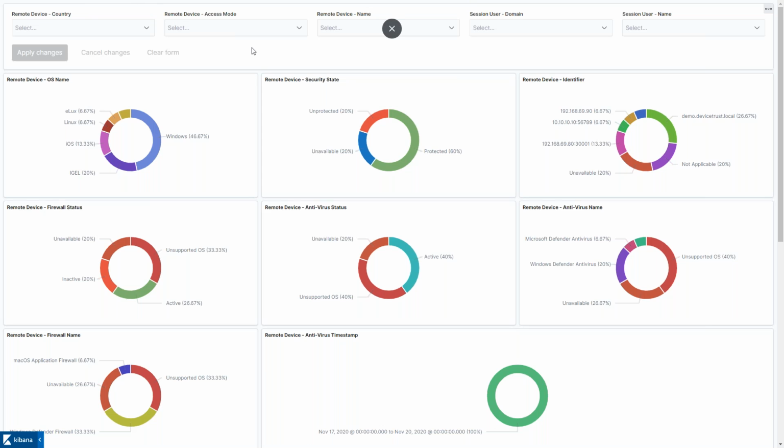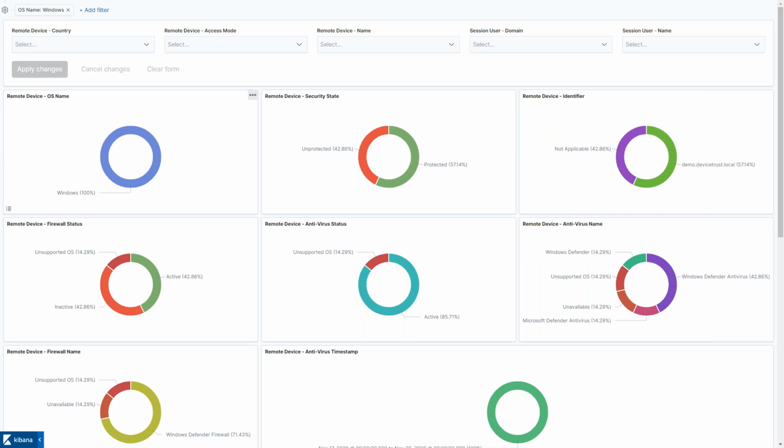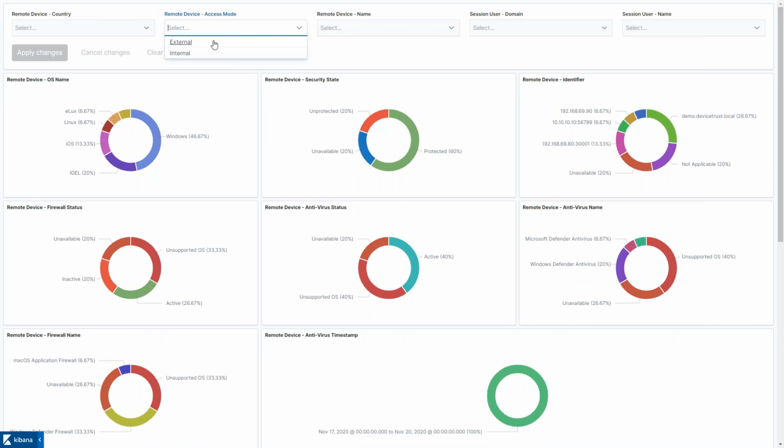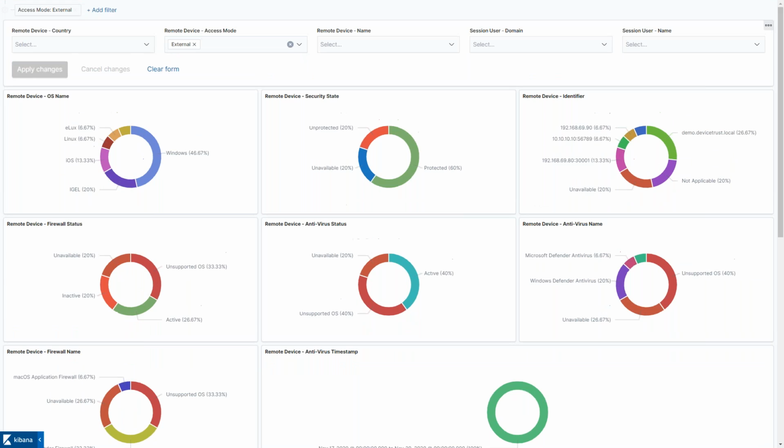So in this instance, we have now the ability to say, okay, we have 46% on Windows. Have a look at what Windows is. Oh, 50% is unprotected. That's not good. So we can drill down into it. Or at the highest level, we could say, you know what, I'm only interested in the external access. So let's do that.